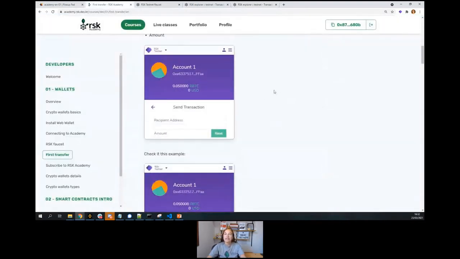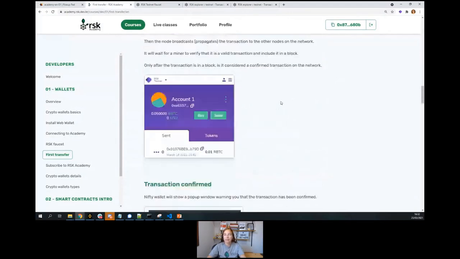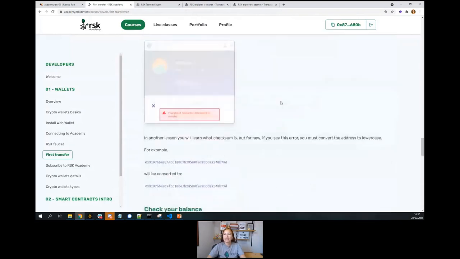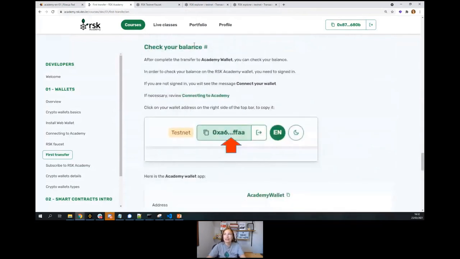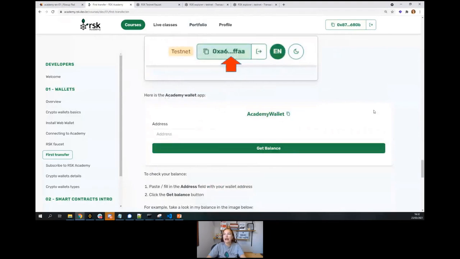And after sending the money, I need to check it's okay. For this, I can go to this part here. I will check my balance. So I need to use my address again. Here is my address. And here I am in the Academy Wallet application. I will paste my address here, and click on Get Balance.